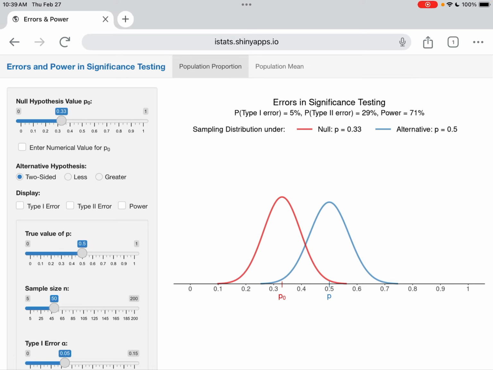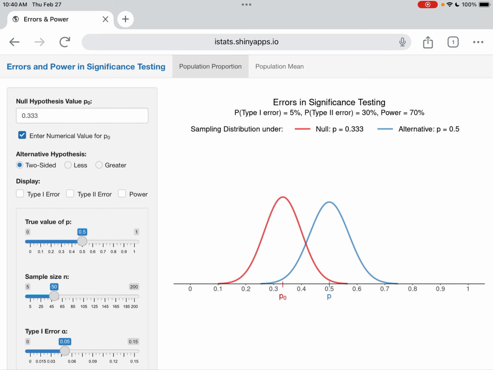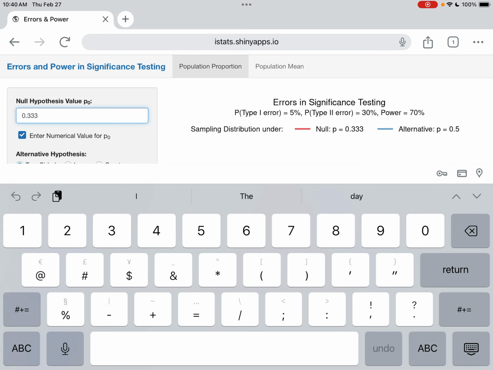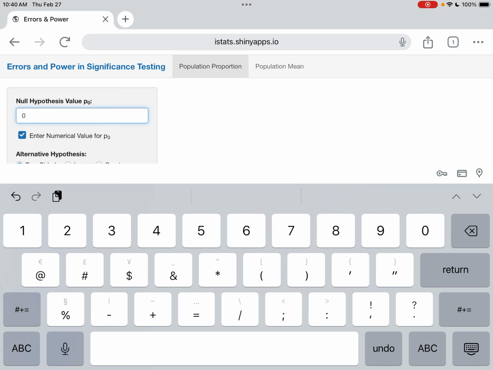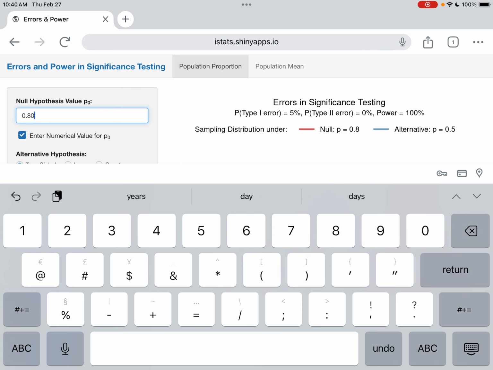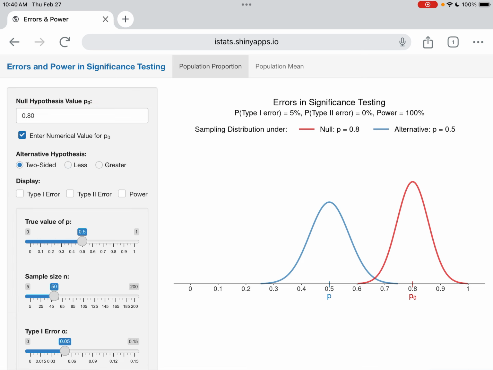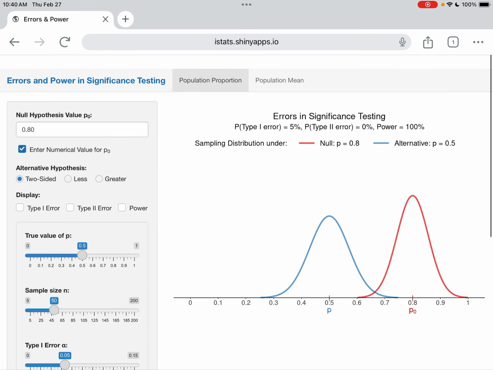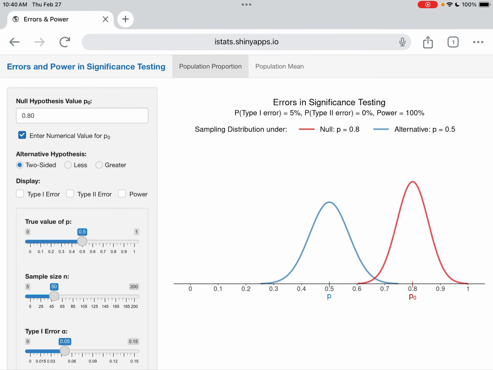All right, so when you get to the app, you should be able to set this null hypothesis to be at 80. I'm gonna just enter it in so I have it exact. It's harder on my iPad. All right, so when we do that, this red curve over here is gonna be our distribution when the null is 80%.